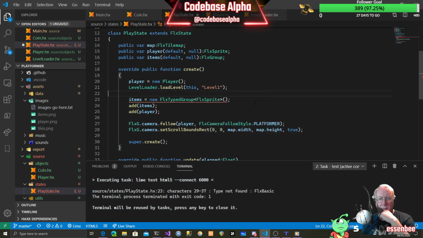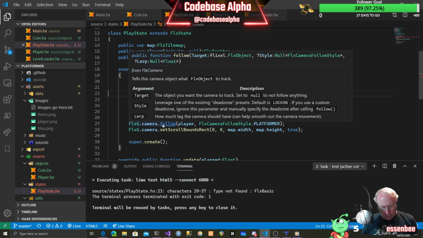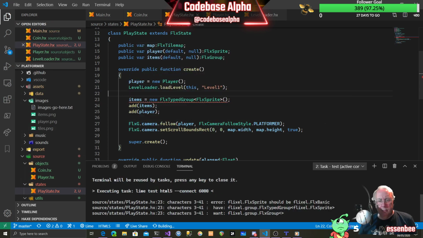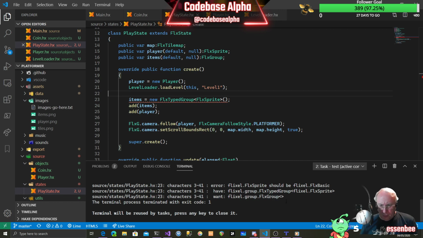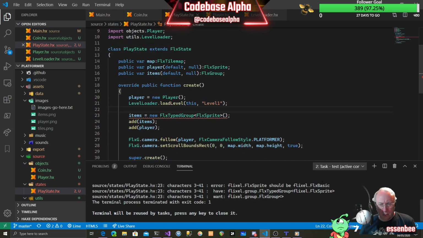Why can't we type it as a Flix sprite? Should be flixel.flixbasic. We have flixel group type flixel.flixsprite. We want a flixel group. Okay, let's try that.